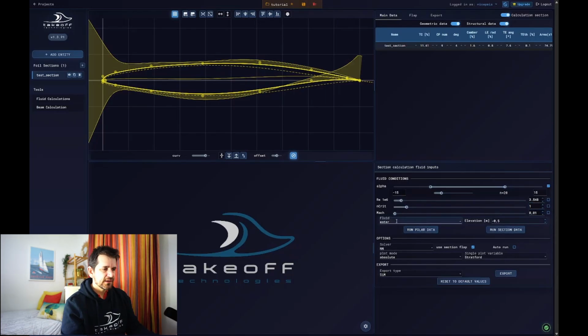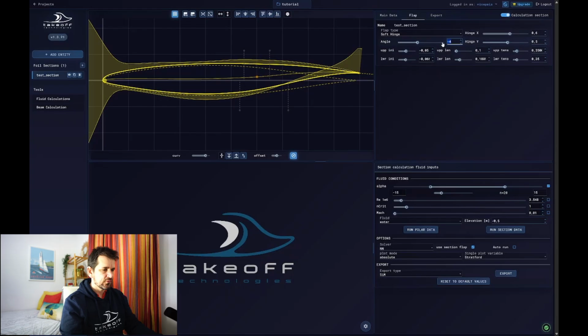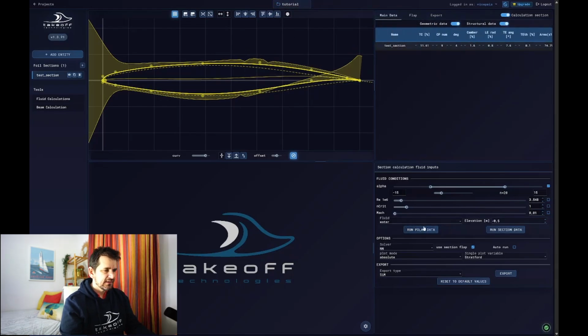Then here you can choose the fluid and the elevation, and this is especially for cavitation on the water. It's really dependent on the elevation, or how deep you are in the water. So okay, we have all the inputs. We're running the neural network, so the fast one, and we're going to use the flap we have on the section. I don't know what flap we have, -4, so let's put it to 0. And we're going to run exactly this geometry.